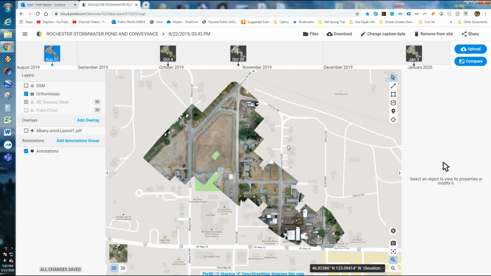I'm going to talk a little bit about how we've been using drones for stormwater projects, and one of the examples I'm going to talk about is this Rochester Stormwater Pond and Conveyance project that was done last summer, fall, and a little bit into the winter.